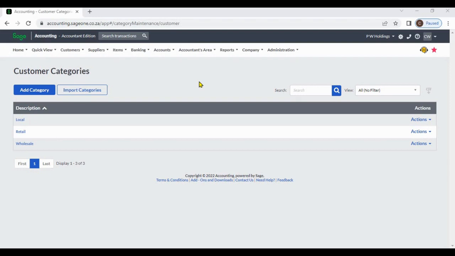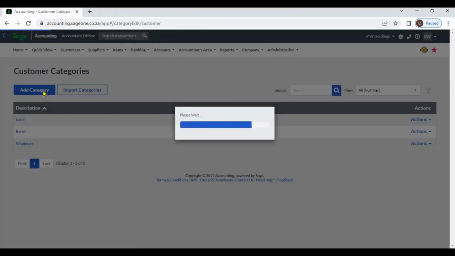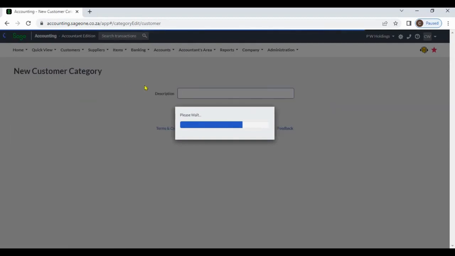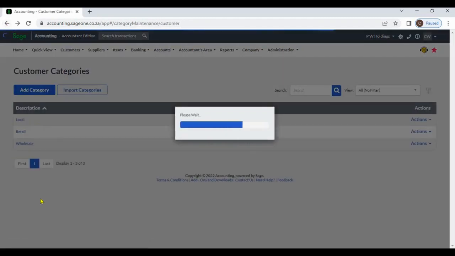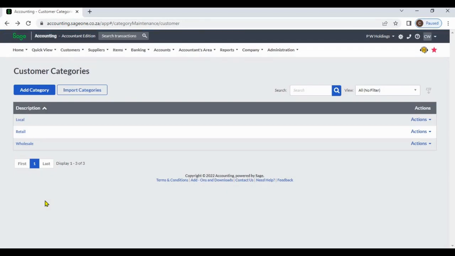If you want to create a new customer category, click Add Category. Enter the customer category name and save. After you create customer categories, you can view the list of customer categories. You can sort by description.